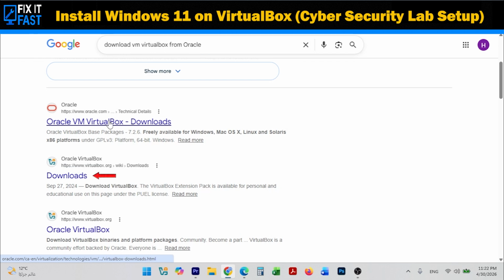Now go to Oracle and download VirtualBox. Install it with default settings.